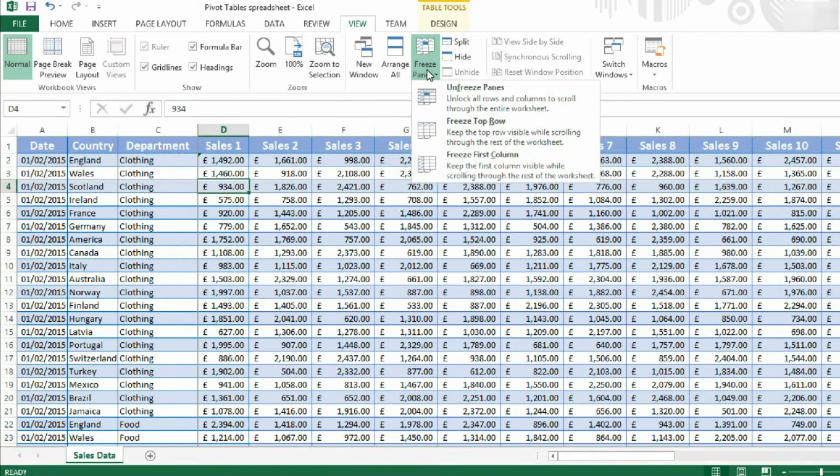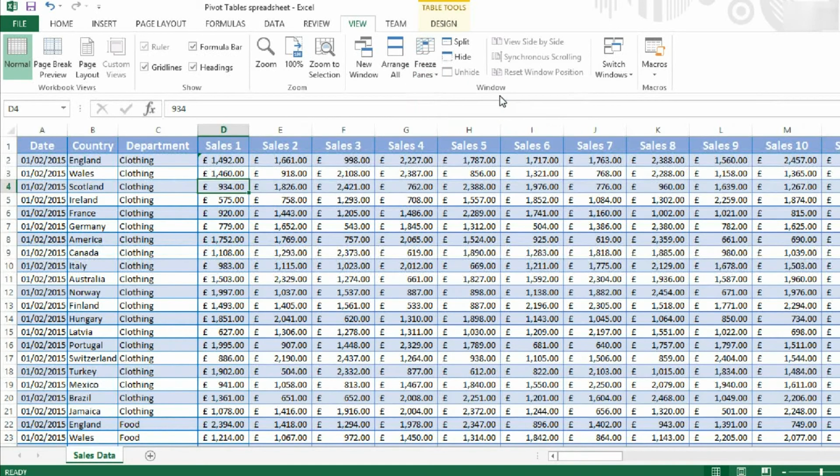To unfreeze them, all you have to do is come over to Freeze Panes and click Unfreeze Panes.